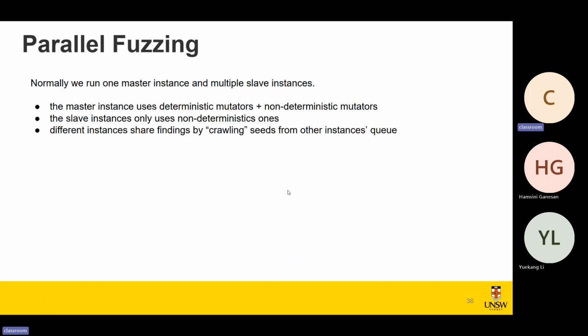Normally when we do parallel fuzzing, we run one master instance and multiple slave instances. The master instance will use the deterministic mutation operators plus the non-deterministic mutation operators. And the slave instances will only use non-deterministic mutation operators. So this is a difference between masters and slaves. So you may wonder, okay, how do they share their findings, right? We know that the target program can share information with the fuzzer by using pipes and shared memories.